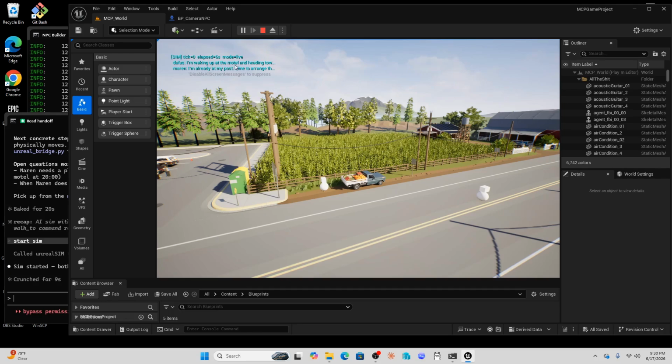I'm waking up, heading now. I'm already at my post. So the LLMs are working, meaning they're reading the goals and, when they wake up, what they should be doing. Now, there's a little delay in here, and I don't know what it is. Doofus should be creating places as he goes.